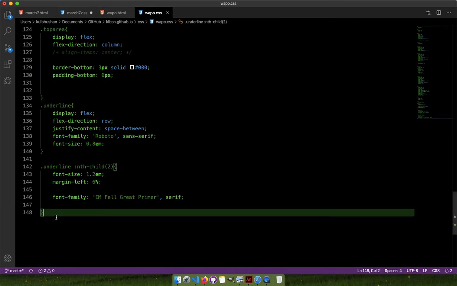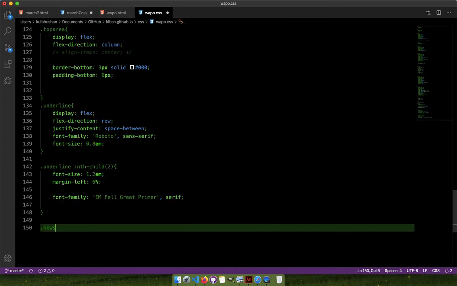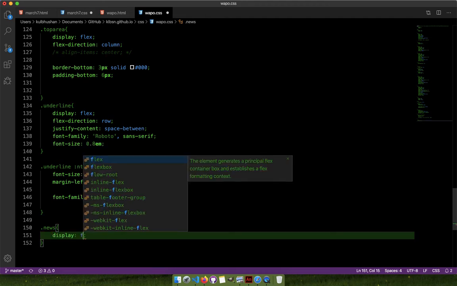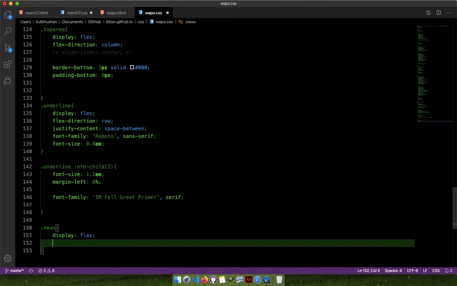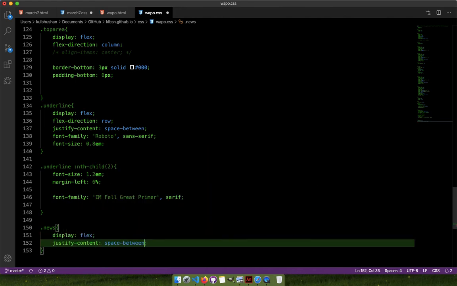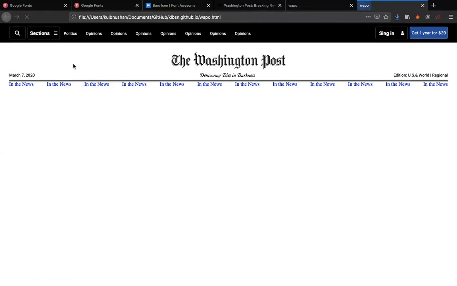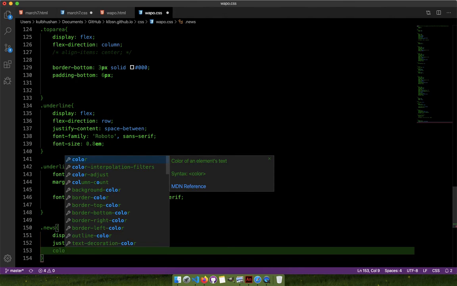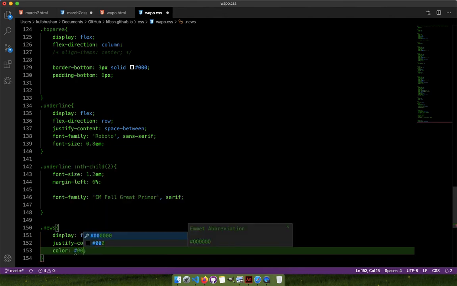So inside news dot news, whatever. Okay, first thing first, news should be, let's use this display. If I use display flex, let's see if this works or not. Justify content space between. How does it work? It kind of worked.